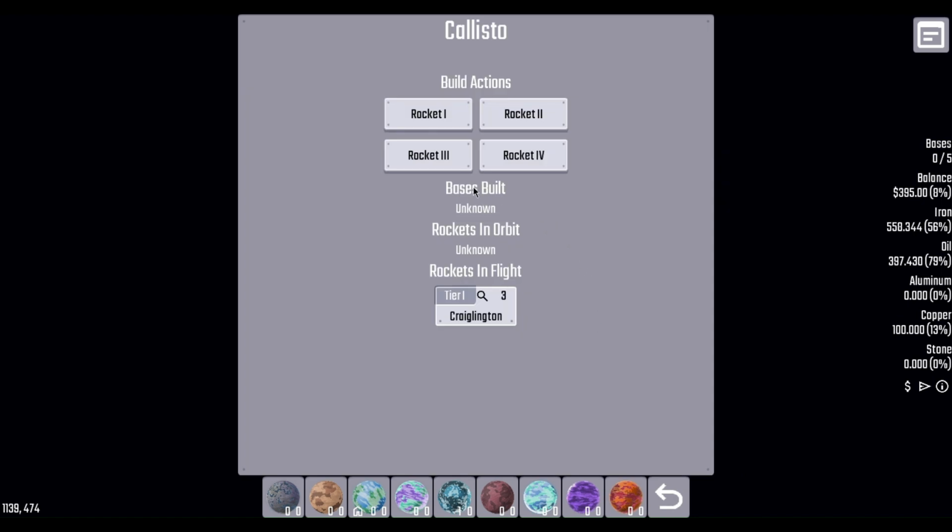Now you can notice how when there's not a rocket here, there's unknown for bases built and rockets in orbit, right? So let's go over here for a second. There is a vision aspect in this game where if you do not have a base built at a planet or a rocket in orbit around a planet, you do not know who else is at that planet. So it gives a certain risk when you send a rocket to a planet with a low base limit number, because you don't know if there's already 2 rockets there or not. So you kind of have to take a risk.